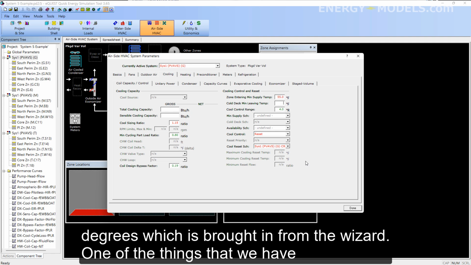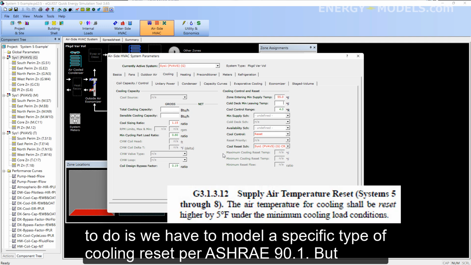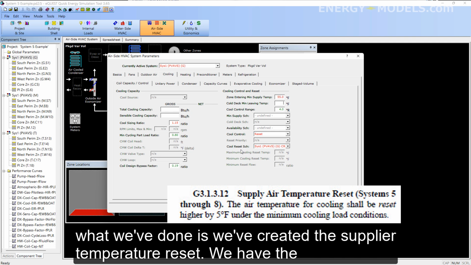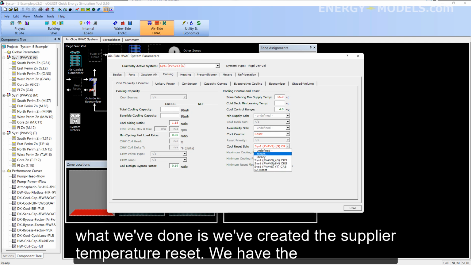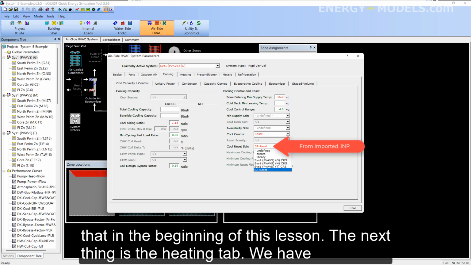One of the things that we have to do is model a specific type of cooling reset per ASHRAE 90.1. But what we've done is we've created the supply air temperature reset. We have the supply air reset temperature that we made in the other video, and we imported that in the beginning of this lesson.